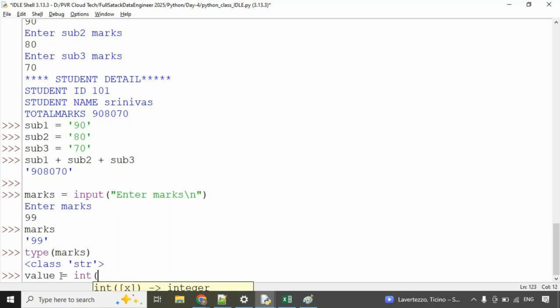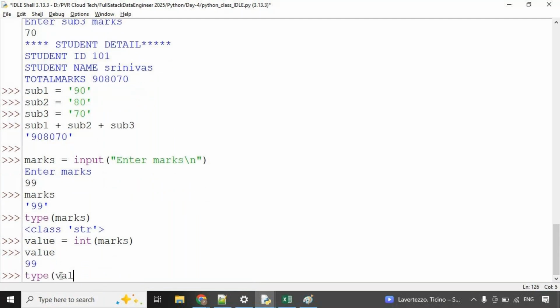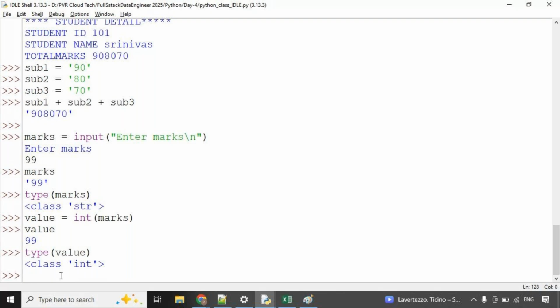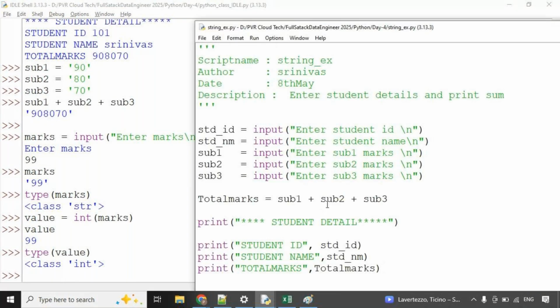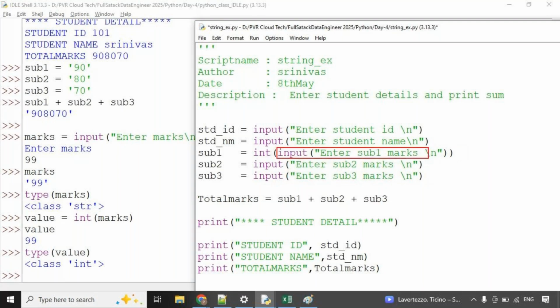If you want to convert this, value equal to int of marks. Now value equal to 99, and the type of the value is int. The same thing I am doing: I want to convert the string to integer. Whether I can write here also. Whatever string you entered will be converted into the integer, and then it is going to be assigned. So we can write here also. One second.